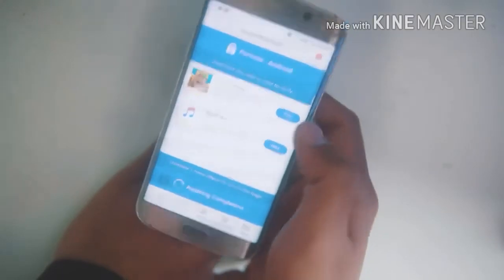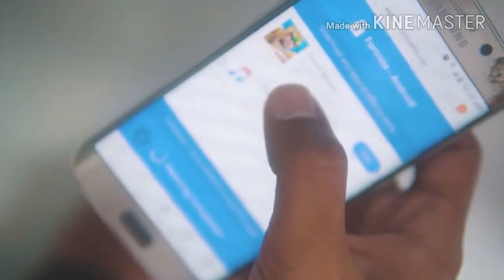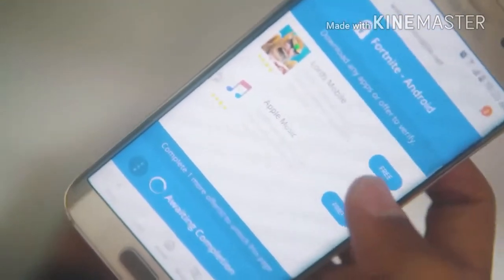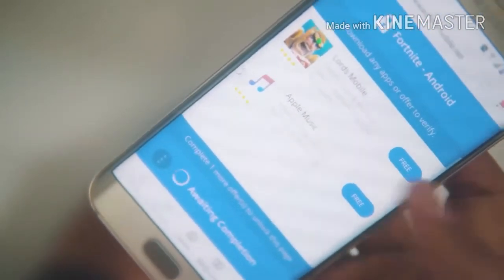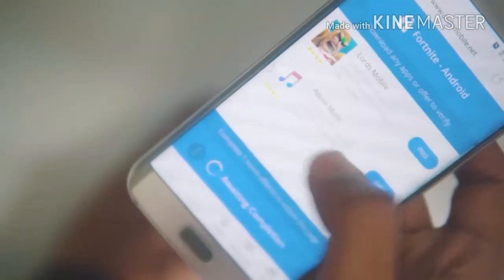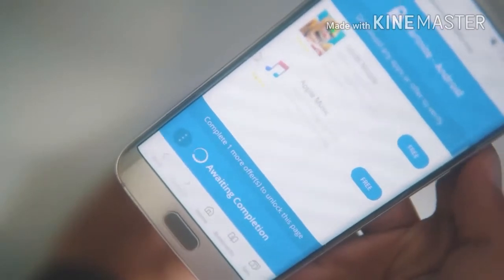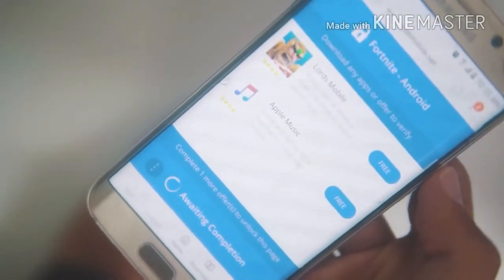So yeah, so install, here's the instruction how to complete the verification. Install, open and attack level 2 monster to unlock this content. You can try this Apple Music and sign up free trial to unlock the content. Here it's written how to complete it guys.